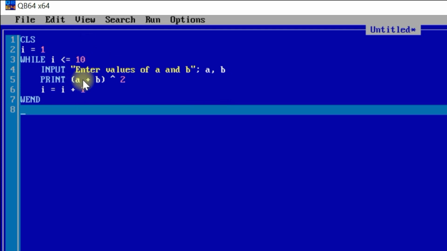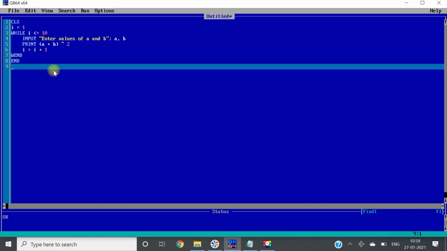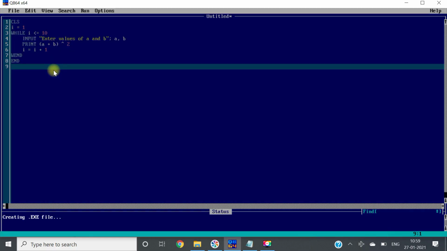Fine. So the loop will go 10 times. 10 times it will ask you to enter values of A and B. You will keep on giving A and B values, and it will keep on displaying the value of this expression, and then we will end the program. Okay, let's see.